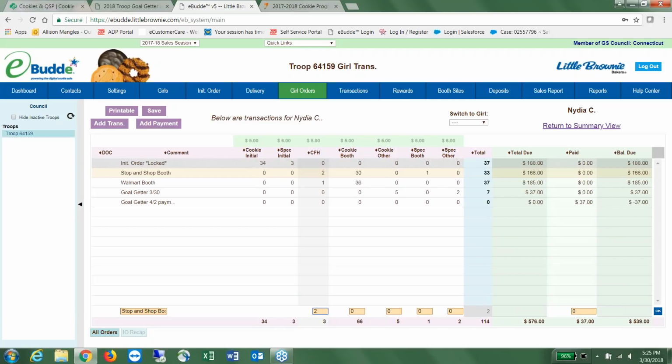Okay. Then she sold 30 boxes. When we split these up now, there were 30 boxes per girl of $5 cookies that were sold, and then 1 box per girl of $6 cookies that were sold. So she's now receiving credit for a total of 33 boxes of cookies. Now, these were paid for. They were at the cookie booth. Money was collected, obviously, at the point that the sale took place.